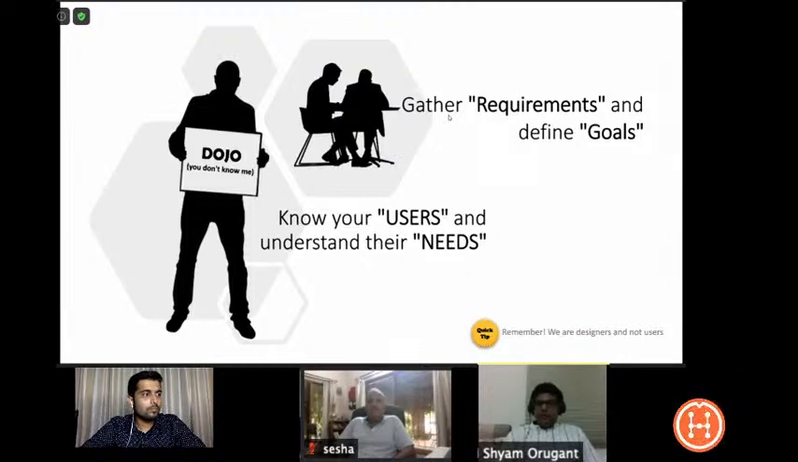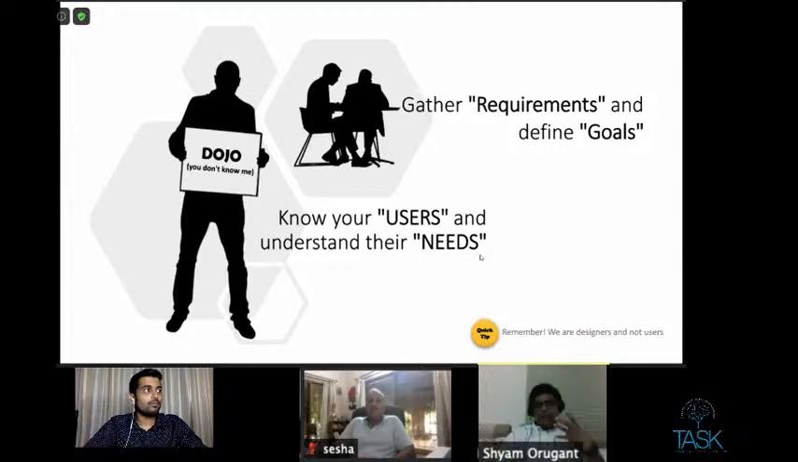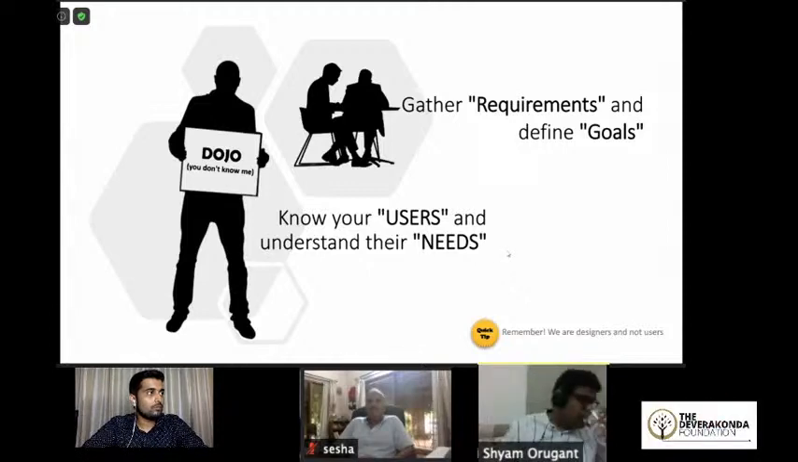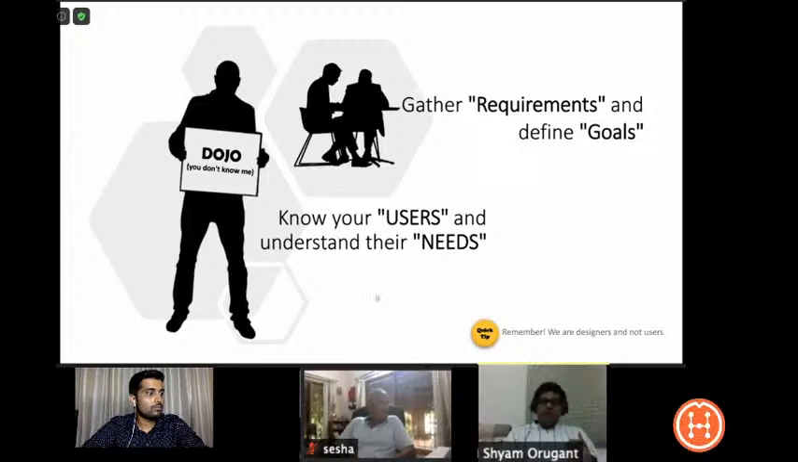After you define your requirements, define the goals, right? And then the most important thing is knowing your users and understanding their needs. Until you know your users, it is pretty hard to design. It really is, trust me. I've learned it the hard way, and now it is hardwired within me. Until you understand your users, it is very difficult for you to design. So these are the things: gather requirements, define goals, know your users, and understand their needs.